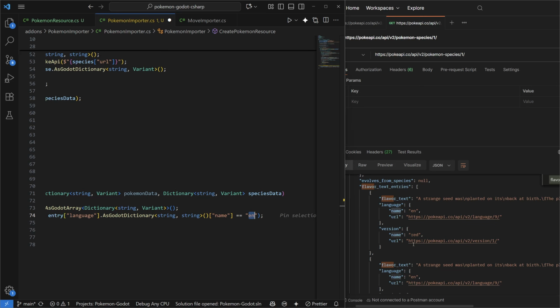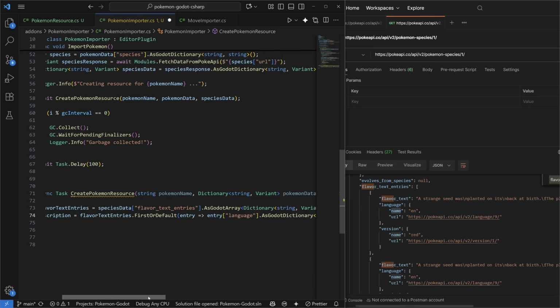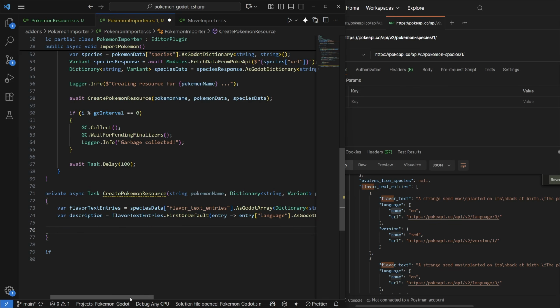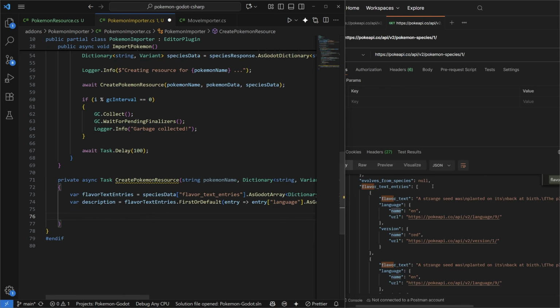So I don't really care about the version right now. Just give me the first one because we don't have to get too complicated with it. The description really doesn't matter all that much. Now, what you can do is we can actually create our Pokemon resource. And well, you could declare more stuff up here if you want. But let's declare the resource and then we will create more things as we need them.